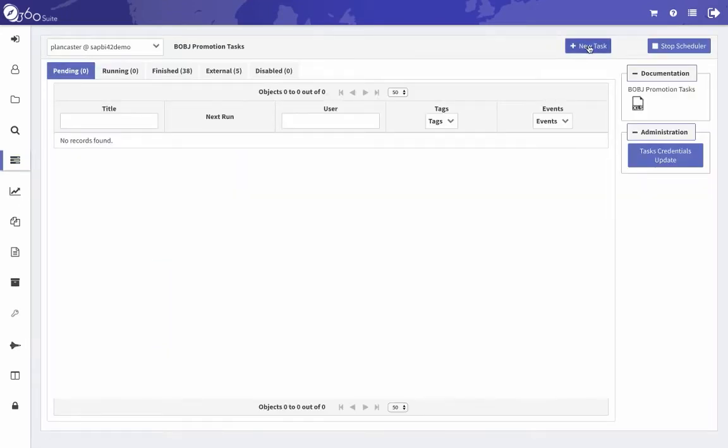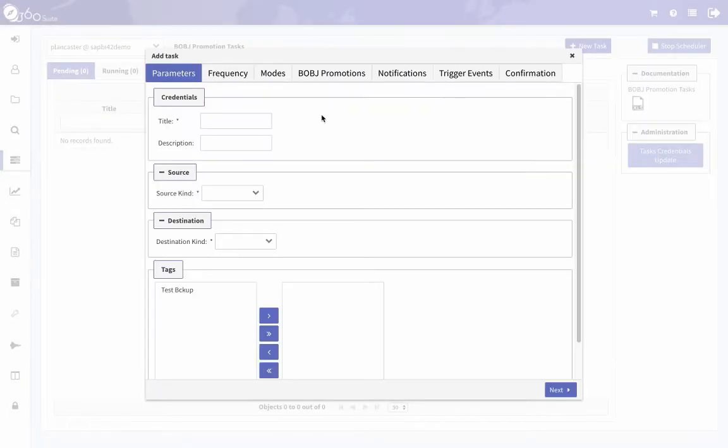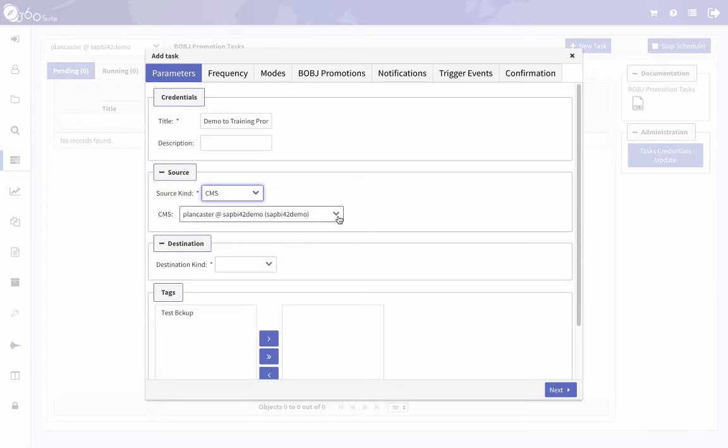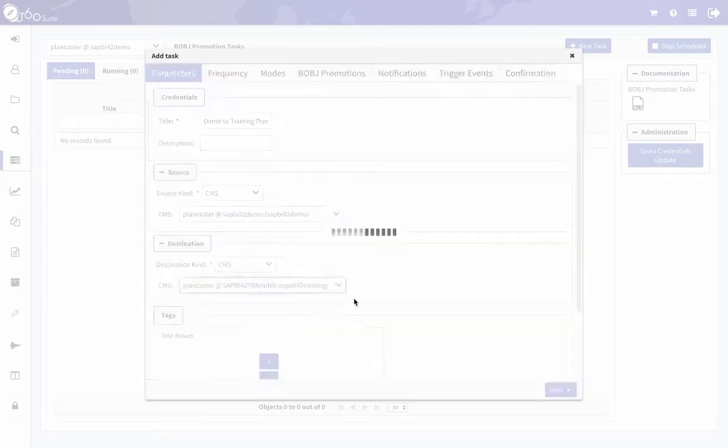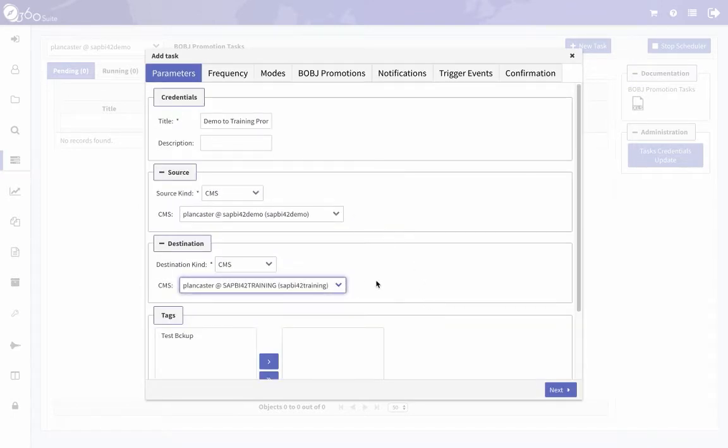Click on new task. Give your task a title. Okay, so in my source, I'm promoting CMS to CMS. If you have a need to do BIAR files, you can, but this is going to be an example of just CMS to CMS. This is what's most likely used. The drop down will show my two environments, so I'm going to select demo as my source, and the destination will be CMS, and select training. So now I've got my source and target.